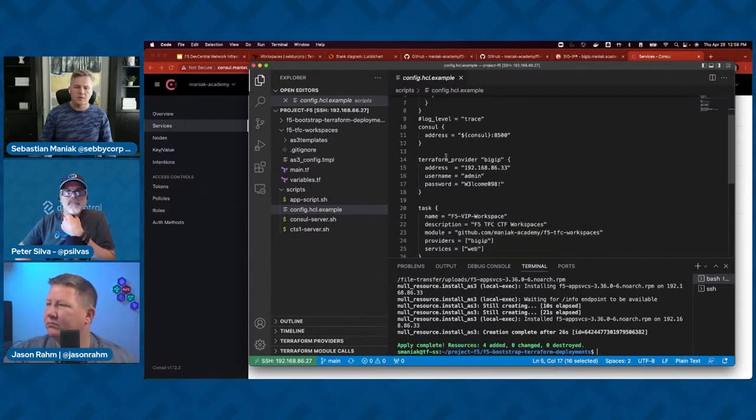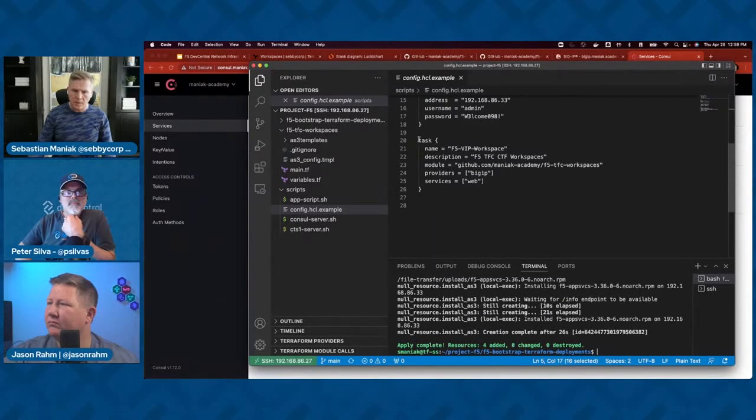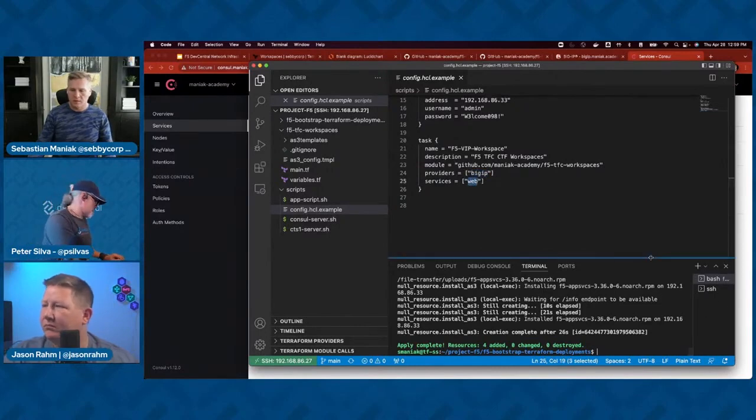What's the IP address of the console? The IP address of the BIG-IP we're talking about. And this line of code is where we specify what services are going to be online. So we just give it a name. Here's my GitHub repo. It's just a public repo where I have all my templates. The provider is the BIG-IP, and we're going to start a web service.